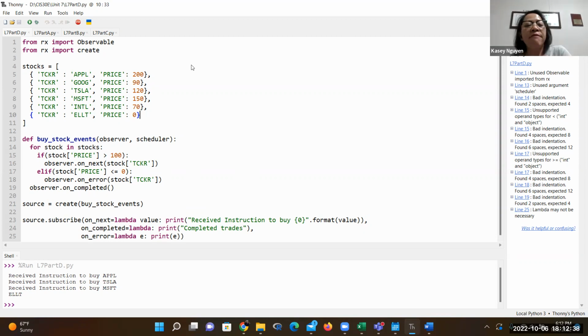So the important takeaway from this is when you're using Rx, okay, you need to make sure that you have your observer and your scheduler. You need to have an object, and you need to use that object for subscription. And there are only 3 methods that you can implement with Rx for the subscription: on next, on complete, and on error. Okay.